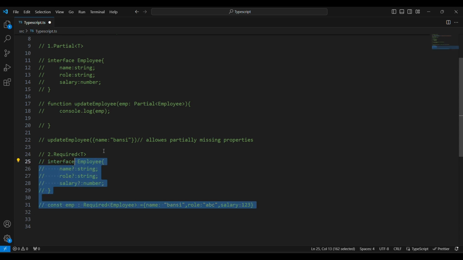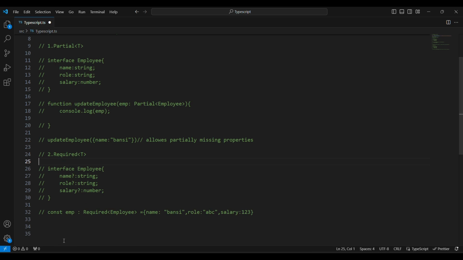Okay. So we'll just comment this part and move further for our next. Let's say we'll just consider this only as last. In case you want all of the types, you can just let me know in the comment section below. So I'll take this Pick over here. Now what is this Pick and what does it do? It creates a type by picking a subset of properties from T.